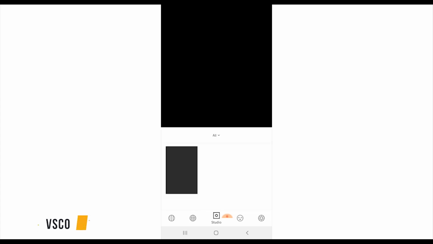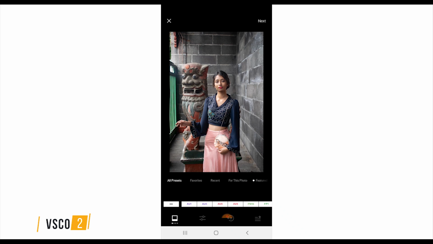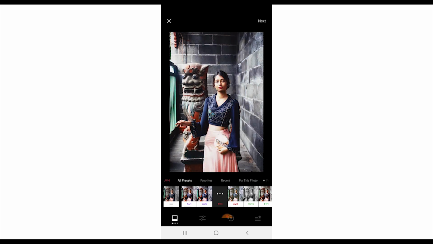Next app I'm going to tell you guys about is VSCO. With VSCO, there are lots of things that you can do. It's a very powerful app. There are a lot of professional photographers that use VSCO for their editing process. It comes with a whole lot of filters in different categories.